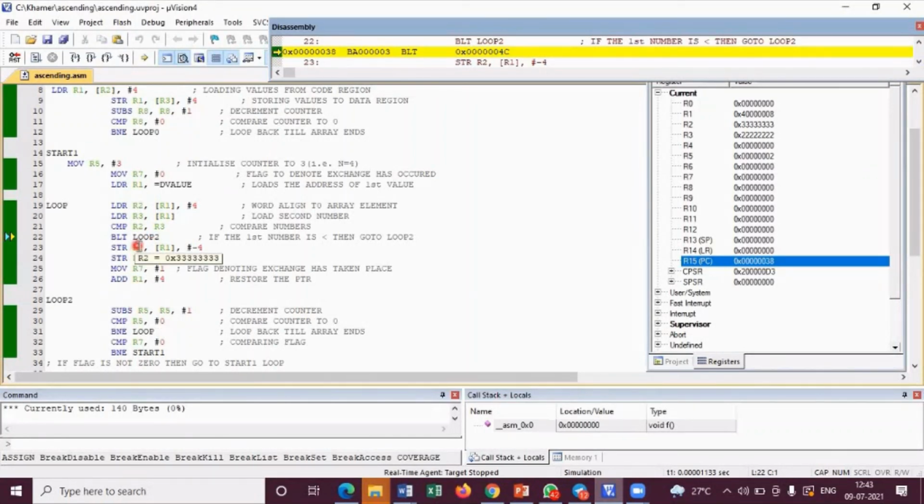So basically, what did you conclude from here? This condition should fail in order to do the ascending operation. In order to swap between the two numbers, this condition has to fail. Got it, right? So they are not less than. 3 is not less than 2. So I will go to the next instruction.